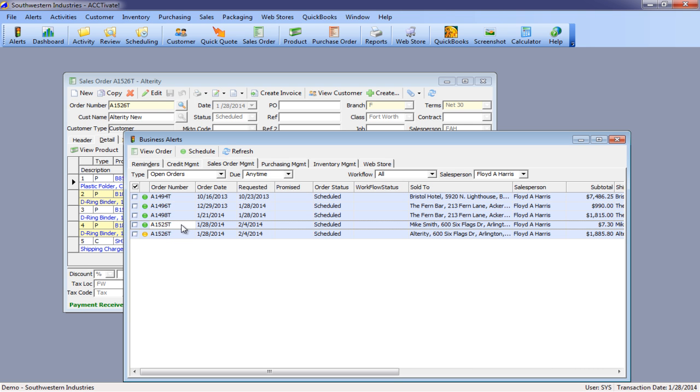So these 4 items here are ready to go. I can print the pick tickets and have them go out to the warehouse. But this one here is our problem. Now, I can select all the items right here, and then I can choose schedule, and you'll see no change because there's no inventory available.